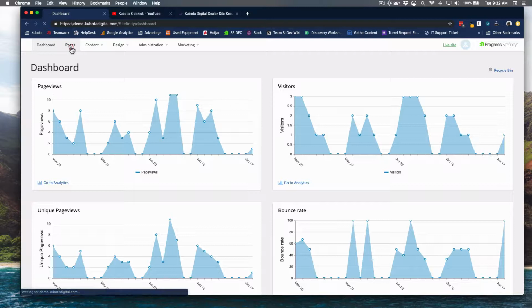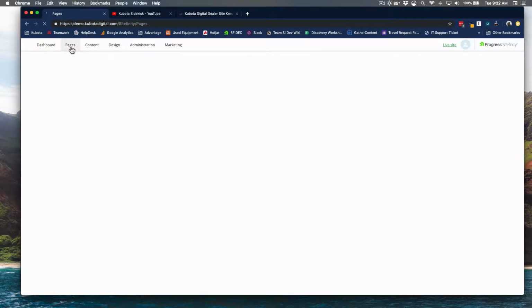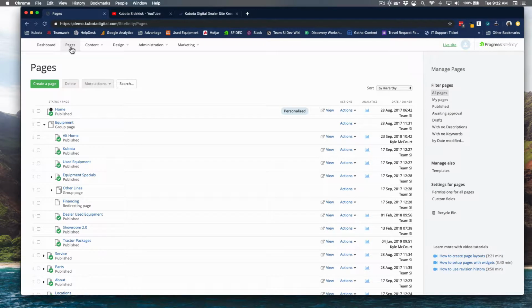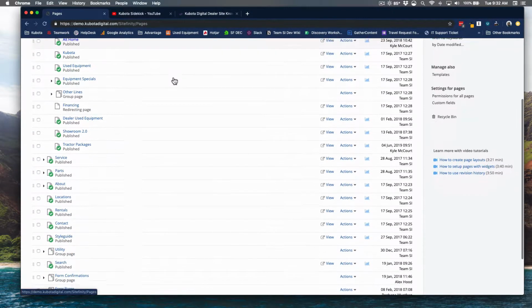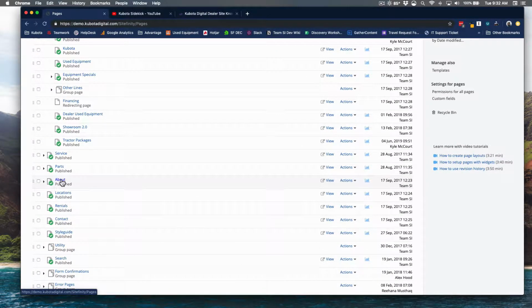So I'm going to start from my dashboard here, and I'm going to click on Pages up at the top left corner. And that's going to bring me to a list of all the pages on my site. The first thing I want to show you is how to edit a page that already exists. And so for that, I'm just going to click on the About page down here. I'm going to click on the name itself, and that's going to bring up the edit screen for my About page.